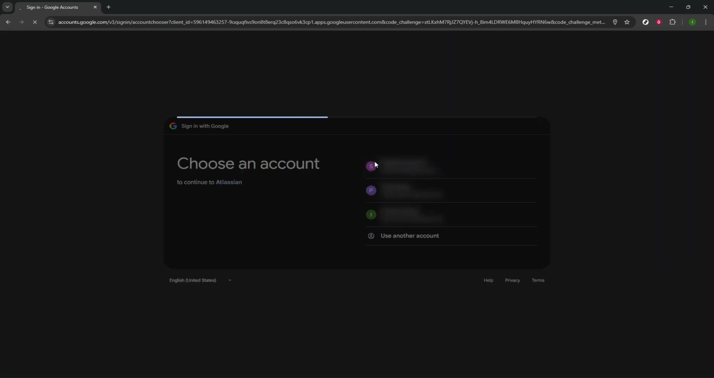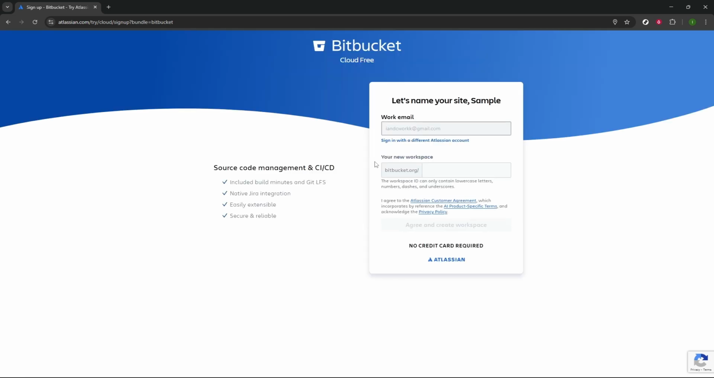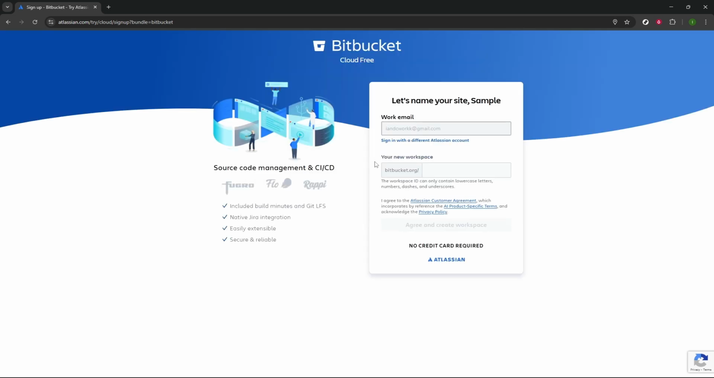If you prefer using Google, select the Google option on the sign-up page. Choose the Google account you want to connect, review the permissions if prompted, and click Continue. This connects your Google identity to Atlassian, so you won't need a separate password for Bitbucket. Make sure you pick the right profile if you manage multiple Google accounts, such as personal and work. After you return from Google, you'll be back in the Atlassian flow to wrap things up.